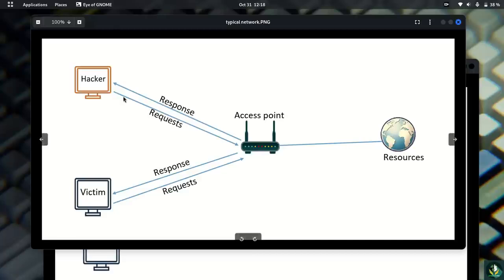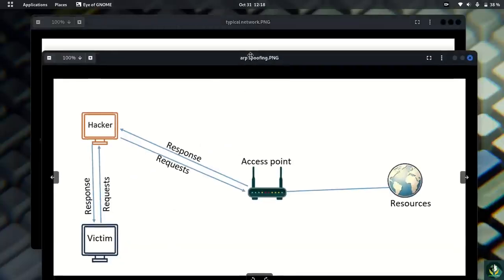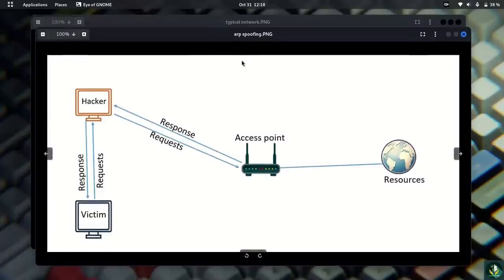Then what is man in the middle? How does it work? We also call it ARP spoofing. So it is like this.